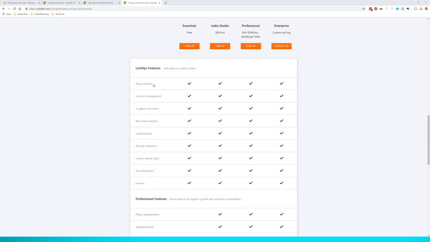Of course we'll talk about player profiles, and we'll do that today already because we have to talk about player profiles when we talk about authentication. You'll also be able to do content management like inventory for your players. In-game commerce is basically just in-app purchases and virtual currency, and we will do that in a later video. We have real-time analytics, so you can see in real-time what your users are doing and then use that to improve your game and its behavior.